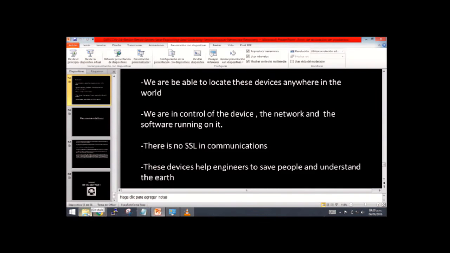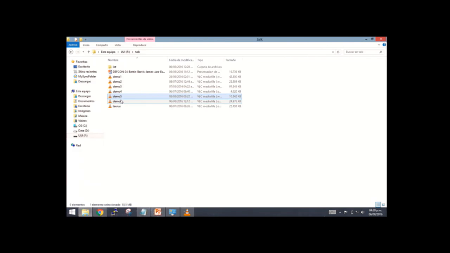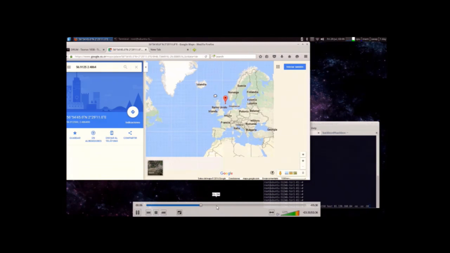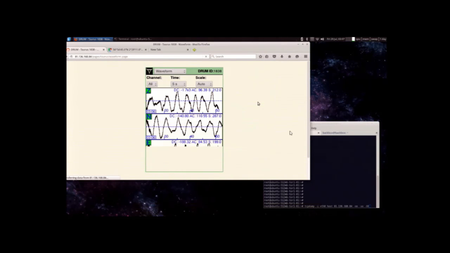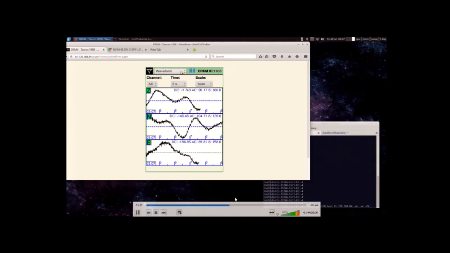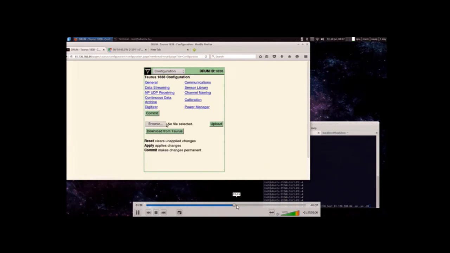Let me show you the demo of the man-in-the-middle attack POC. Demo 6. So this is the same seismograph in the middle of the ocean, but this time, these devices have an option called communications. They can stream packets in an autonomous way to any specific IP address that you provide. So let's take a look. Let's create a new profile in order to route all the traffic to my proxy. You need to go to data streaming.